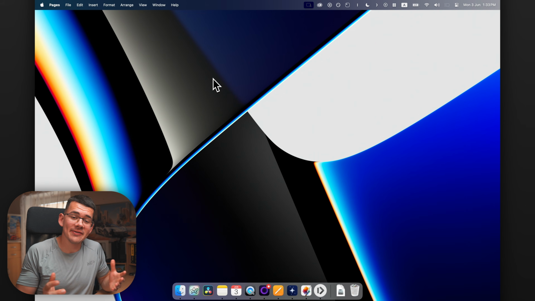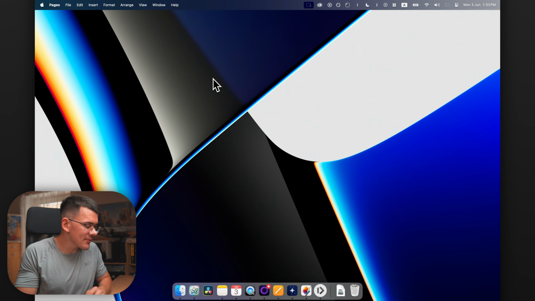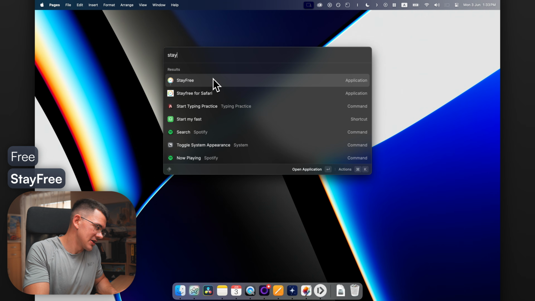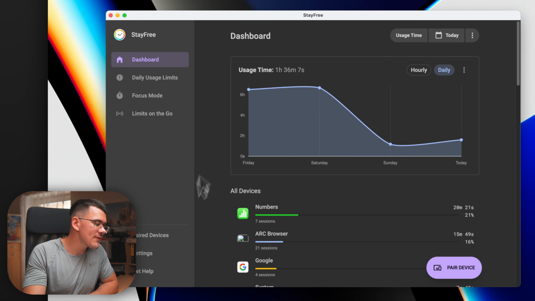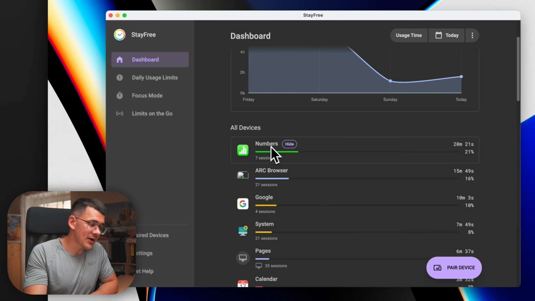Okay, and the last three apps that I wanted to show you today are all about focus. So if you're getting distracted by websites or you don't even know what you spent your time on, StayFree is going to be the application for you. Because when I open it up, it will basically show me everything that I've done on my computer today. So you can see that I played around with Numbers for 20 minutes and it's going to log everything. Don't worry, none of this is public. It's just going to be stored on your computer.